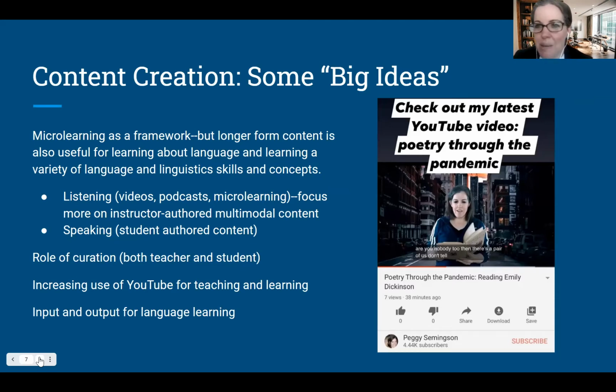Now, the one big assumption I'm making is that everybody has some kind of smartphone. I realize not everybody does, but many students do. And so that's a big assumption I'm making in this presentation. So just keep that in mind. But with mobile learning, students can do microlearning, create videos, create audio, listen to podcasts, use apps to create and curate content.